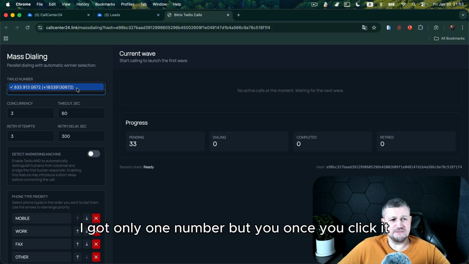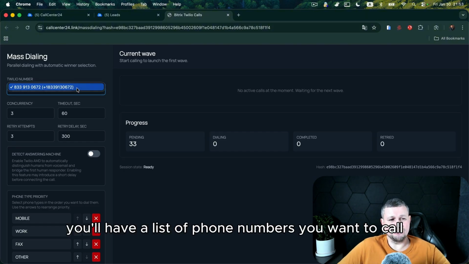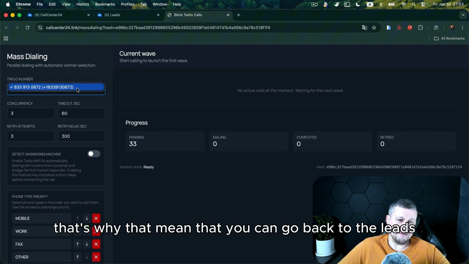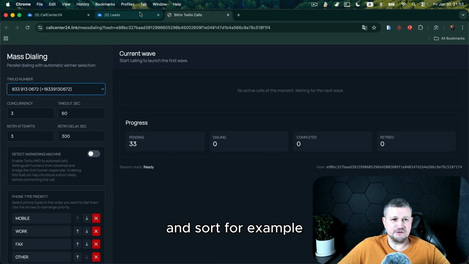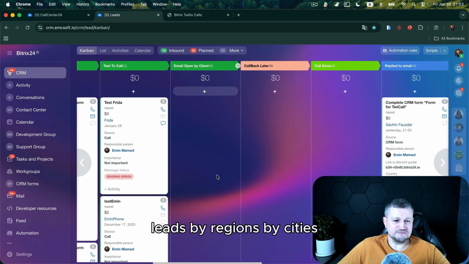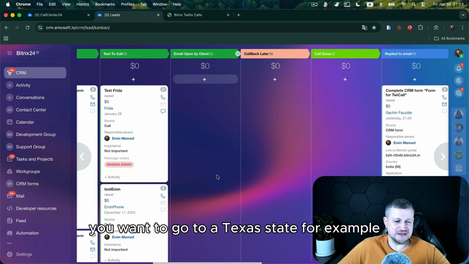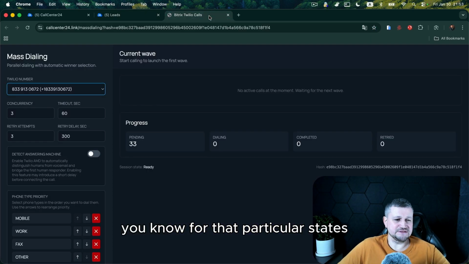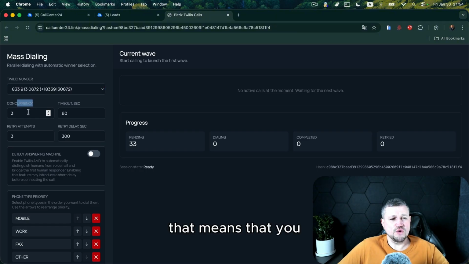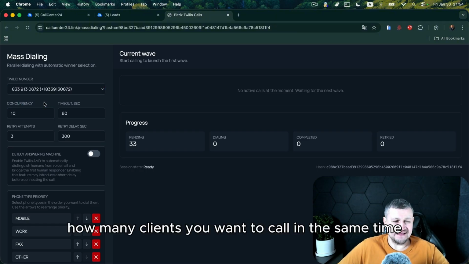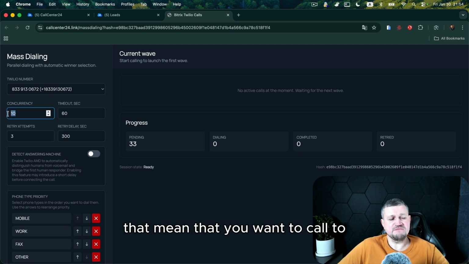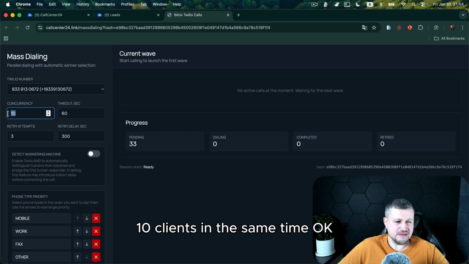He is able to select from which number he wants to call. In my case, I got only one number, but once you click it, you'll have a list of numbers you want to call from. For example, you can use different numbers for different regions. That means you can go back to the leads and sort, for example, leads by regions, by cities. For example, you want to call Texas or Florida, and select a phone number for those particular states. Then you may select how many clients you want to call at the same time. For example, you can put number 10. That means you want to call 10 clients at the same time, okay?